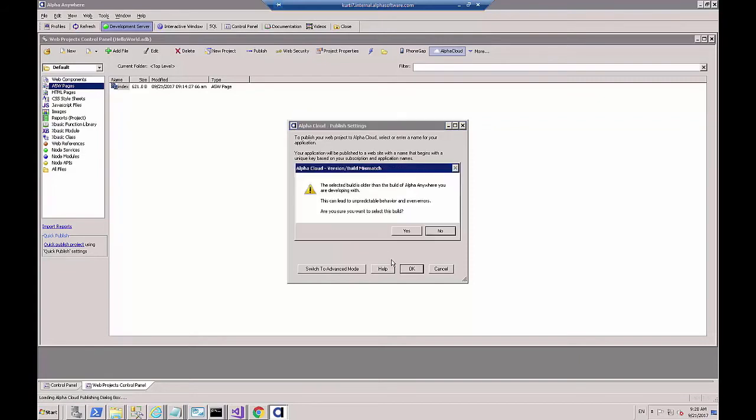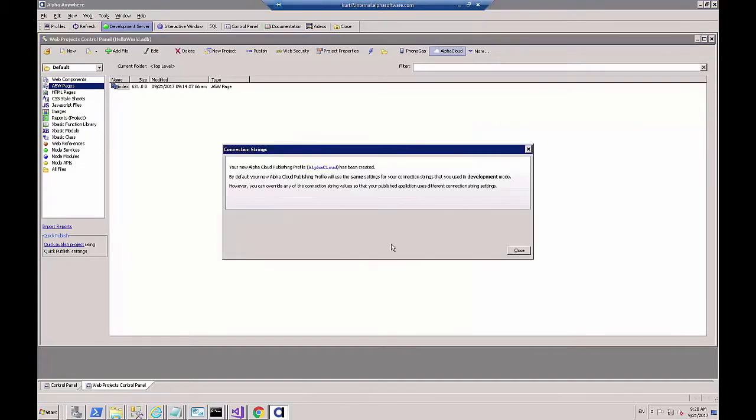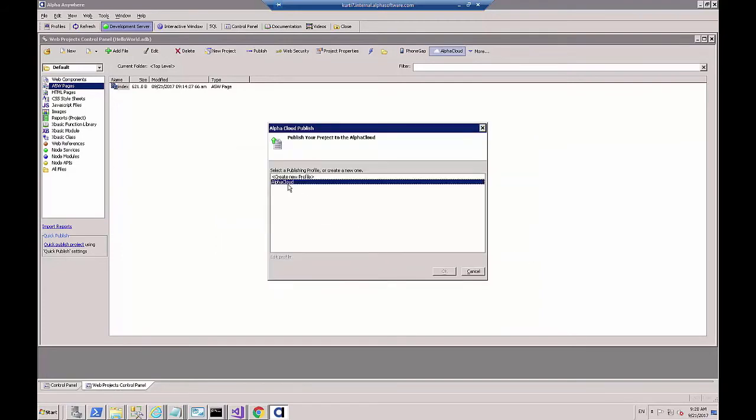So we'll click OK, and it's a little concerned that we're working with an older build here. That's not a problem. So we've got a publish profile now. Now we'd like to actually publish our web project to Alpha Cloud.